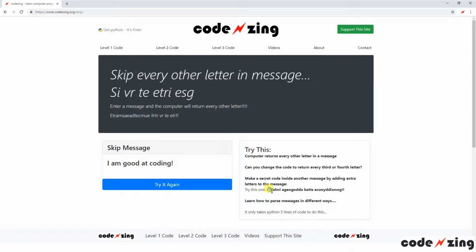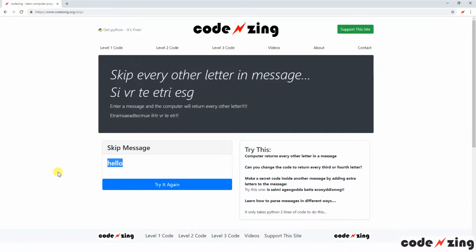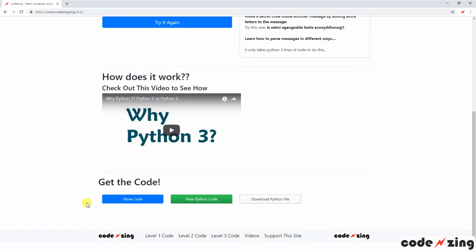So what I did is I just added an extra letter in what I wanted to say, and it gives me back every other letter. So if you want to do hello, you go back and add in letters in between, and you submit it. Cool. So you can hide little secret messages in a longer phrase if you want, or just play around with the code and see what else you can come up with.